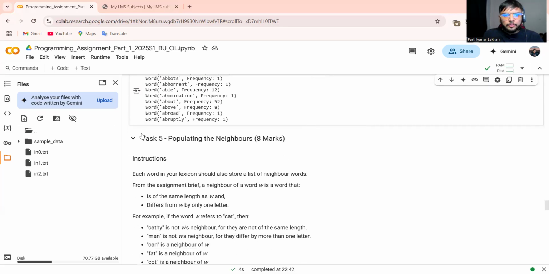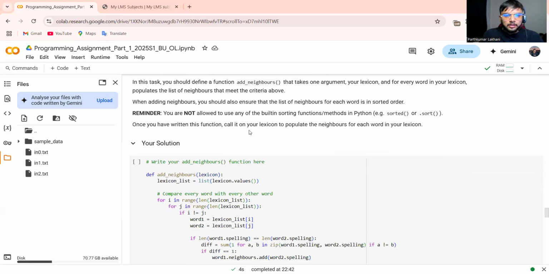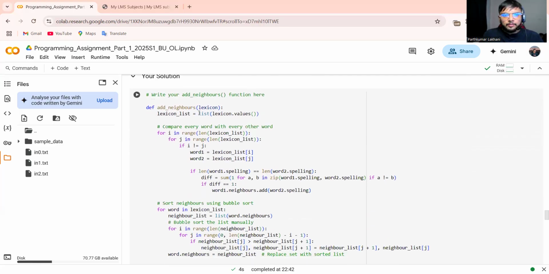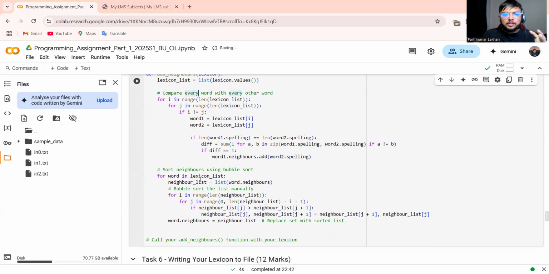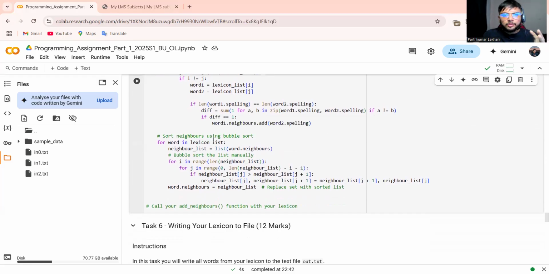Now I'm going with task 5, populating the neighbors. Here is my solution for the add neighbors. I use the add neighbors method here, and then I compare every word with every other word with a for loop and if conditions. And for sorting neighbors, I use the sort bubble using the bubble sort, which helps me get the length from the range for loop and bubble sort the list manually here, and it's going to replace it with the sorted list.